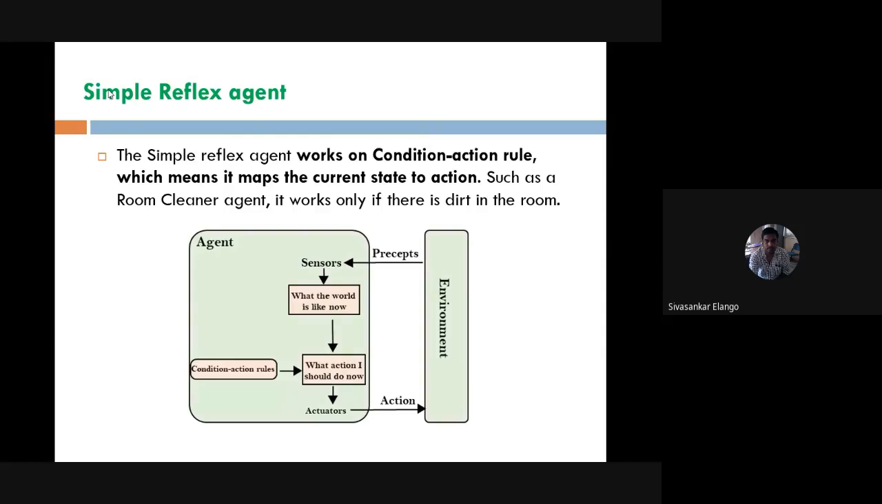So it's going to be condition action rule based. If something is true, then things will be done. If the condition is false, then the action will not be carried out, right? So it's like a simple if else statement. If the room is dirty, the agent is expected to clean the room, else it is expected to be stationary, right? So the simple reflex agent works only on the current percept and does not have any state element to store the percept history.